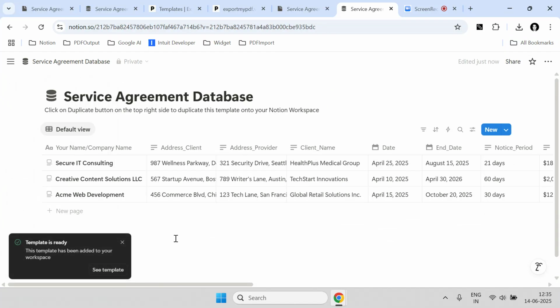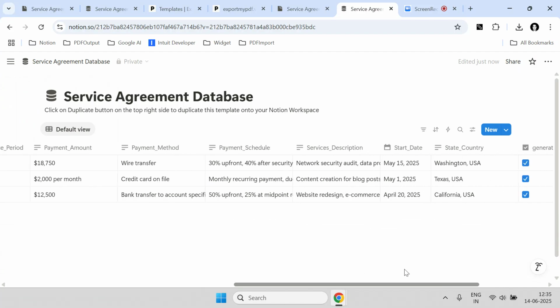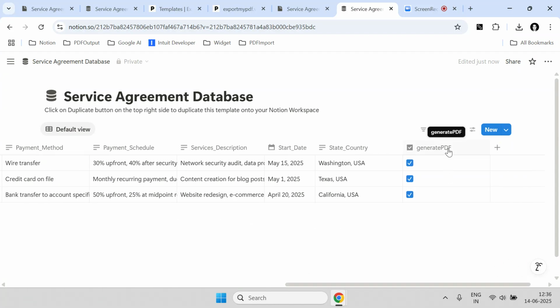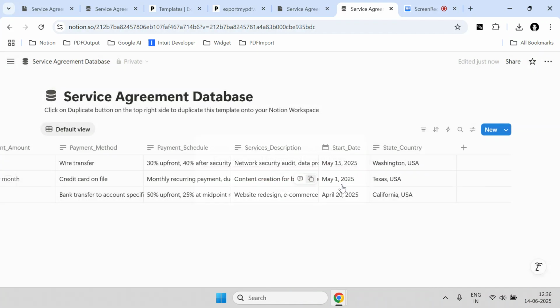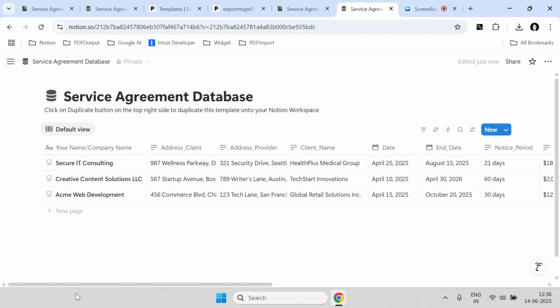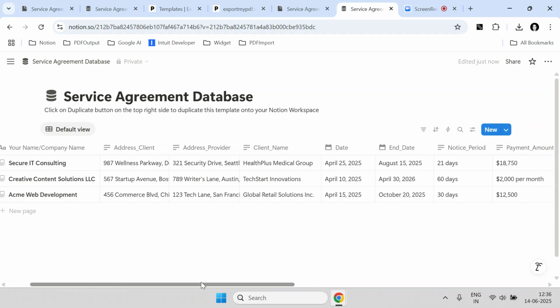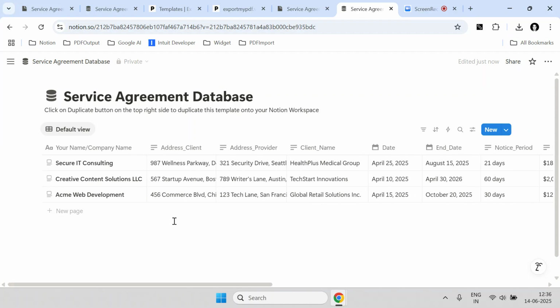The first thing that you'll notice over here is, if you scroll to the right side, let me quickly delete this column. This column is used to control which rows of the database will be generated as PDF. So let me delete this property because it will be added by default. Besides that, we have everything intact, whatever we required. Okay, so now let's proceed with the generation of multiple PDF files.